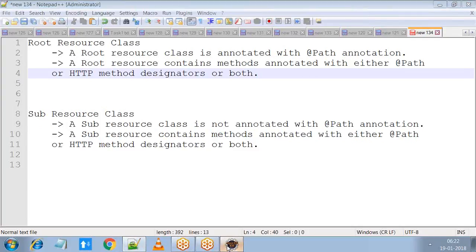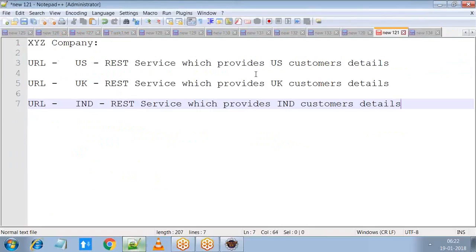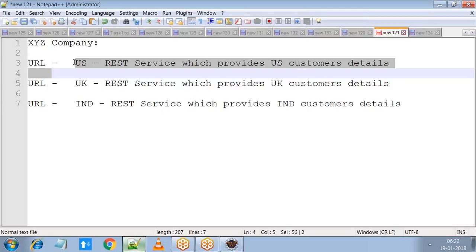Now, in our case, for our requirement, we need to define these REST services for each country's customers as sub-resources itself. So we don't want a separate URL for each resource class, right? So that's the reason why we'll be using these sub-resource classes. I'll show you.